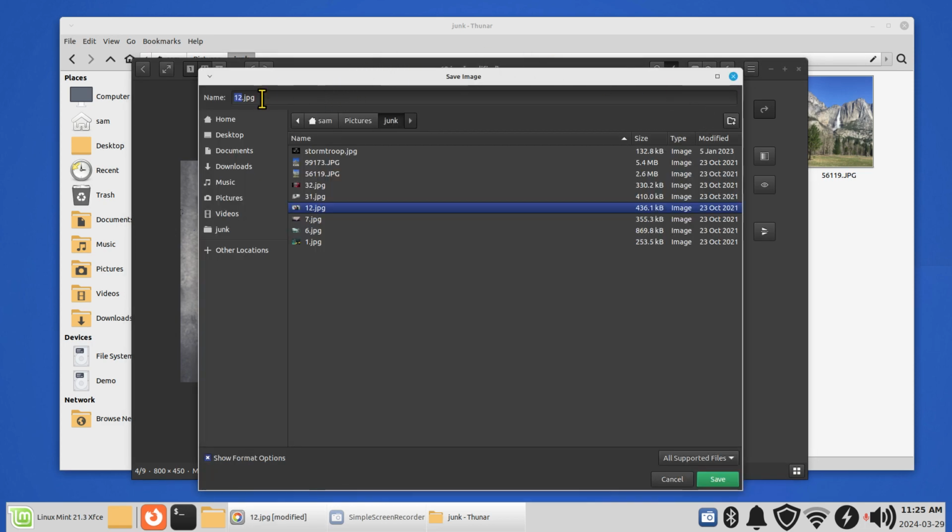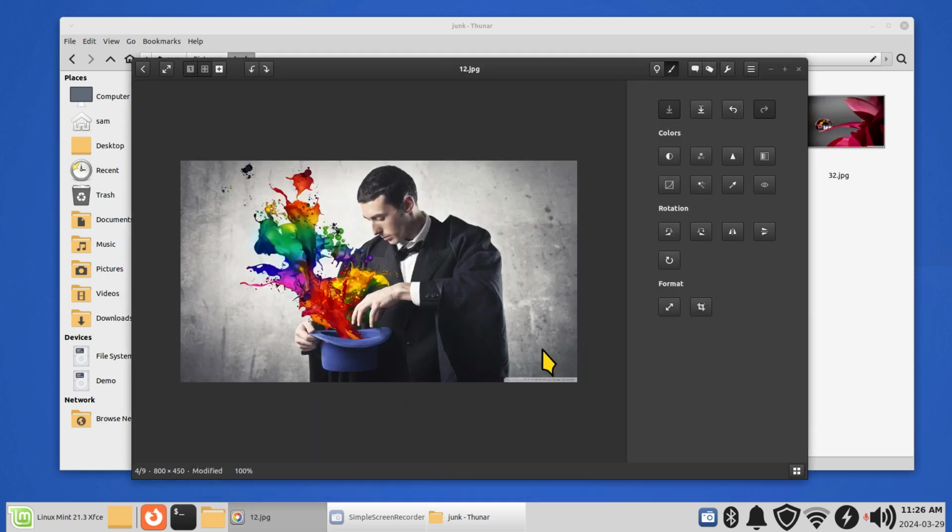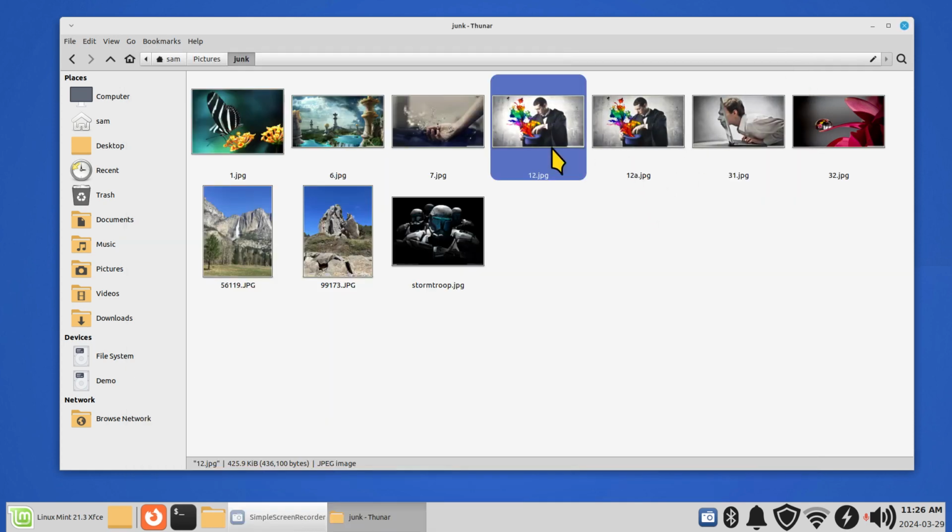And my rule of thumb is always change the file name. Don't do like I did years ago by overwriting your existing files. So 12A is what I'm going to call this and hit save. You're going to get some additional stuff like compression, and this is draggable, and smoothing. Again, this is also something you can select or just leave as default. So let's compare those two. They're right next to each other.